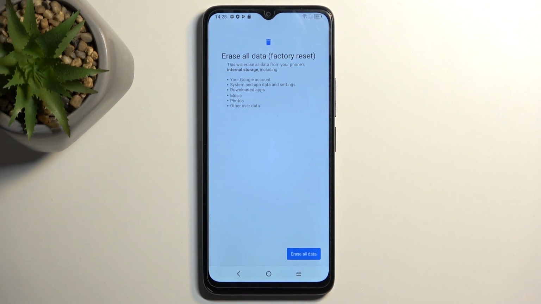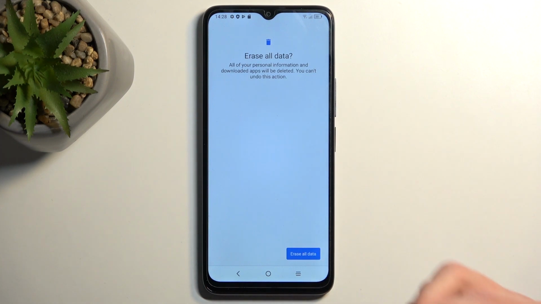Now anyway, I'm not going to be backing up anything, so I'm going to select right now erase all data to progress further with the bypass or the reset. So once again, and this will now begin factory resetting the device.